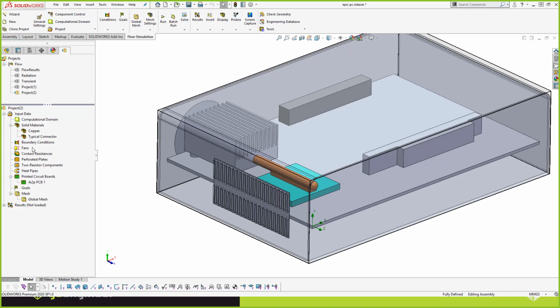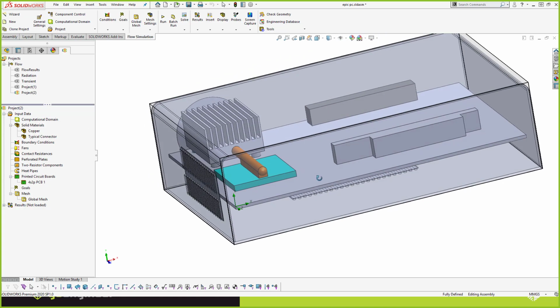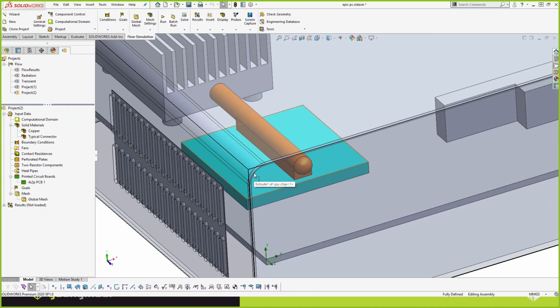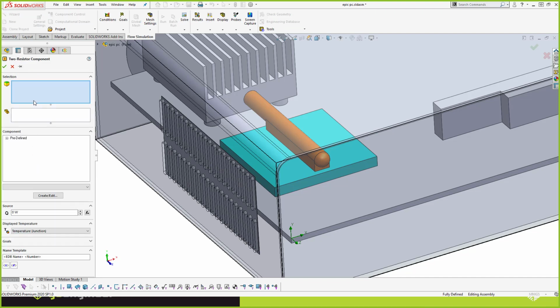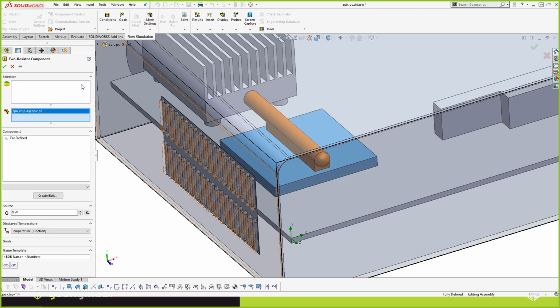Okay. Now next what I'd like to do, let's go ahead and assign, I'm going to set this up in the same kind of order we did that thermal study. I'm going to start with the heatsink or pardon me, I'm going to start with the heat generating component, and then we'll model the thermal pathways. So this guy generates a lot of the heat, the chip. So I'm going to use the 2 resistor component tool, which is also part of the electronics cooling module, to define this as our heat generating component.